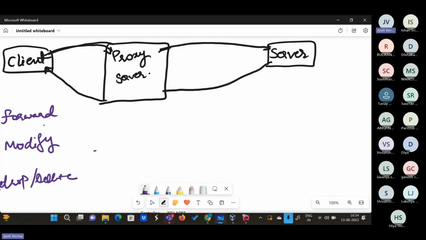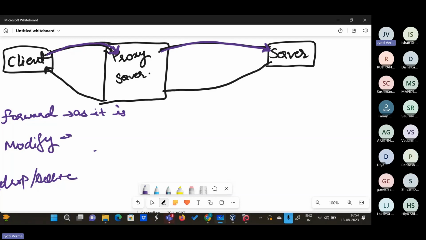So what does forward mean? Forward means whatever request comes to the proxy server, it forwards it to the server as it is, without making any change. And what does modify mean? Suppose the request goes to the proxy server, which makes some changes or modifications in that request and then forwards it to the server. And what is drop and delete? Suppose the request goes to the proxy server and it drops it there or deletes it, so nothing goes to the server. That is delete and drop.